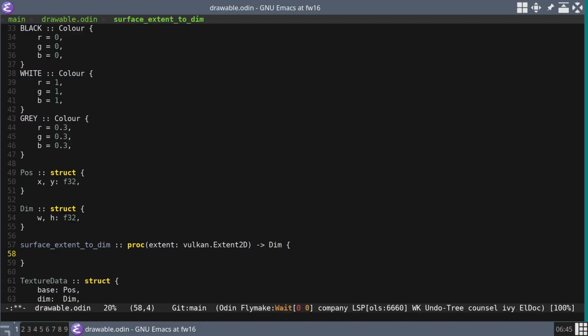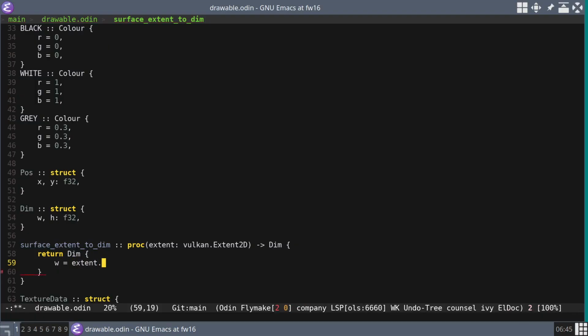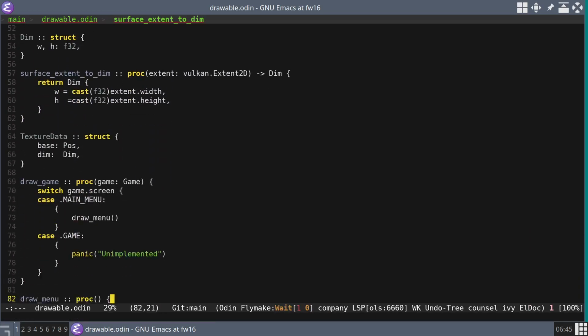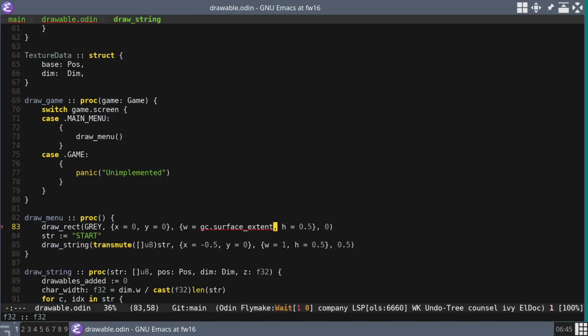And it'll return us a dim, where width will be extent cast to a float, and height will be similar. There we go. And instead of doing that in here, we can do extent to dim.